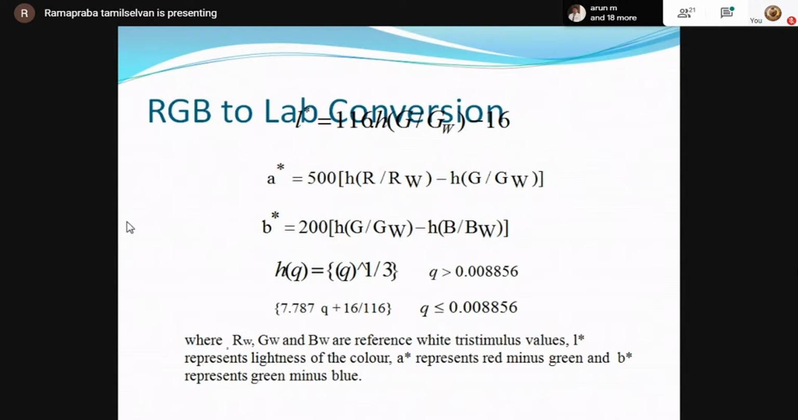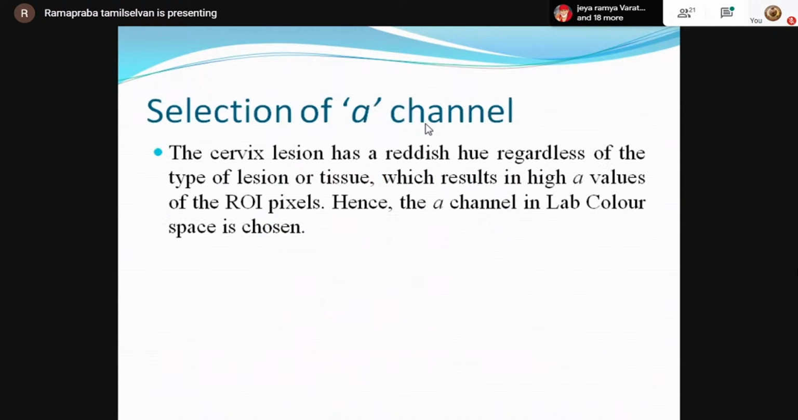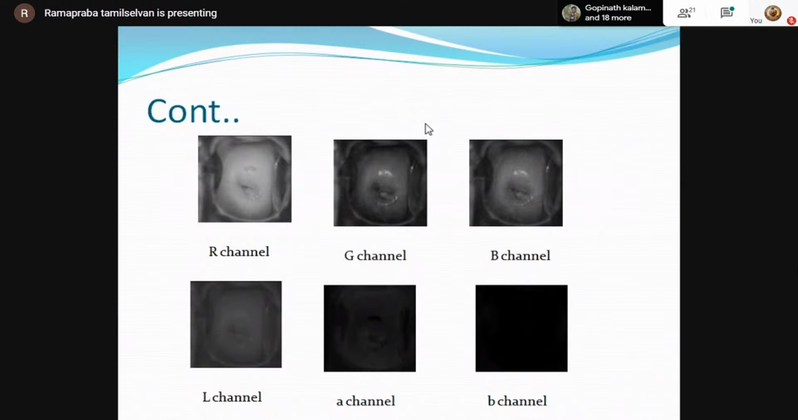See here, this is the conversion of the RGB image into the LAB color space, which gives L, A and B. I'm going to select the A because the region in terms of red is huge, regardless of the type of lesion or whatever it may be, so the major part will be in the A channel. I'll be getting an L channel, A channel and B channel, and from that I'm going to take the A channel.